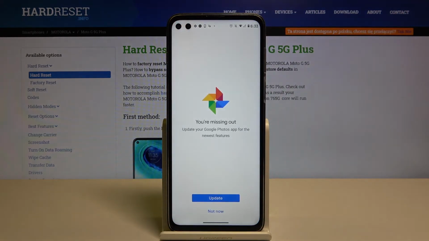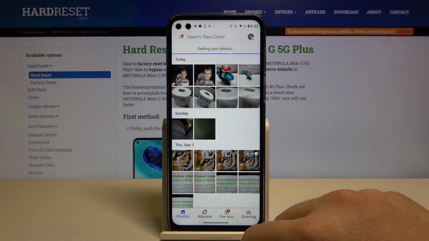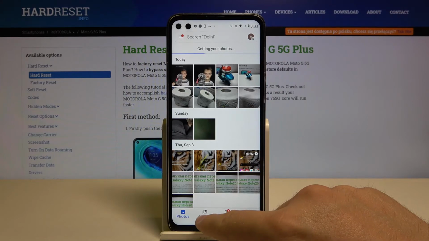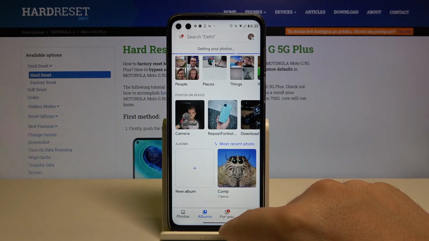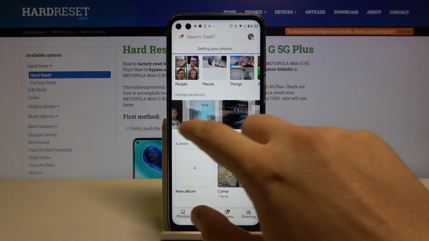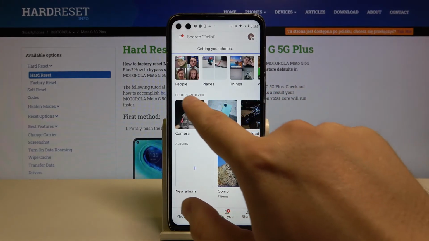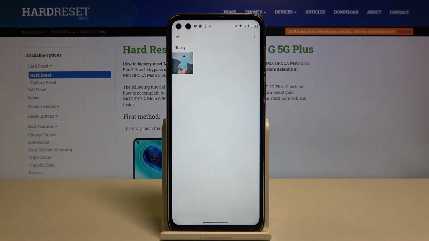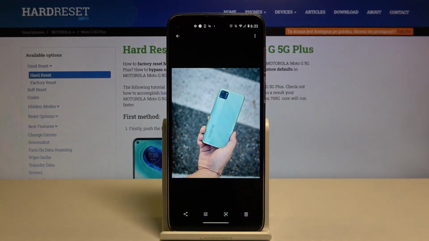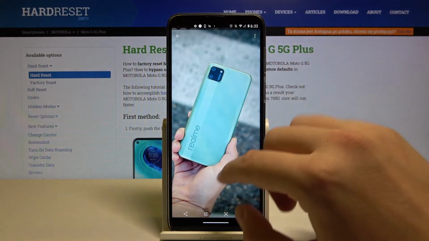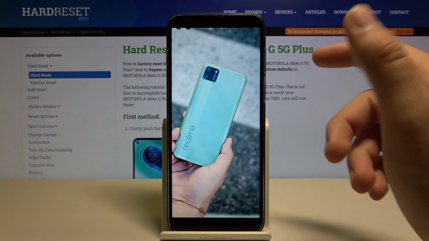So go to the photos, and it will probably be in the albums. Yeah, when you go in the albums, we can take the photos on the device, and here we got the Repost for Instagram, and as you can see here, it saved the picture that we downloaded from Instagram. So that's how it looks.